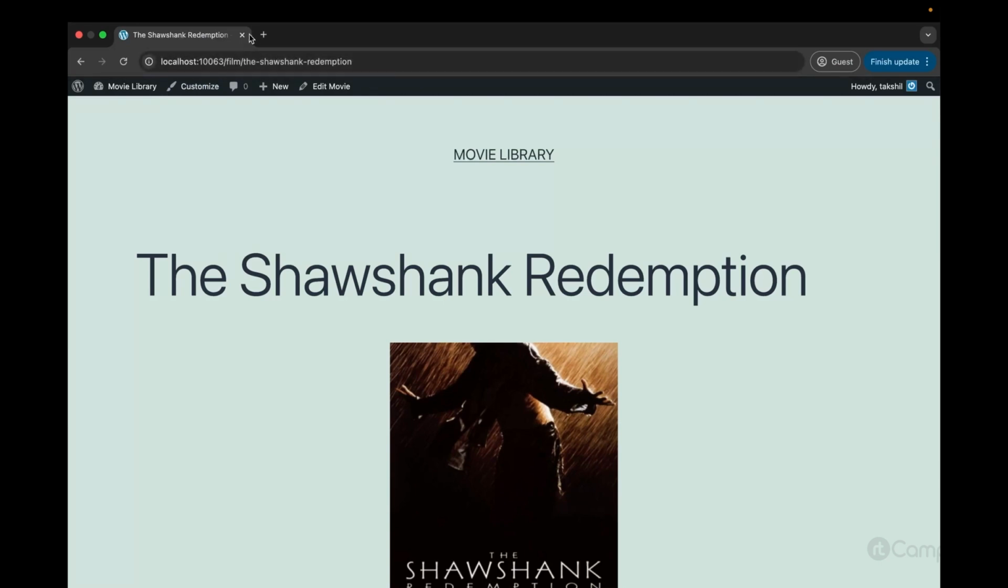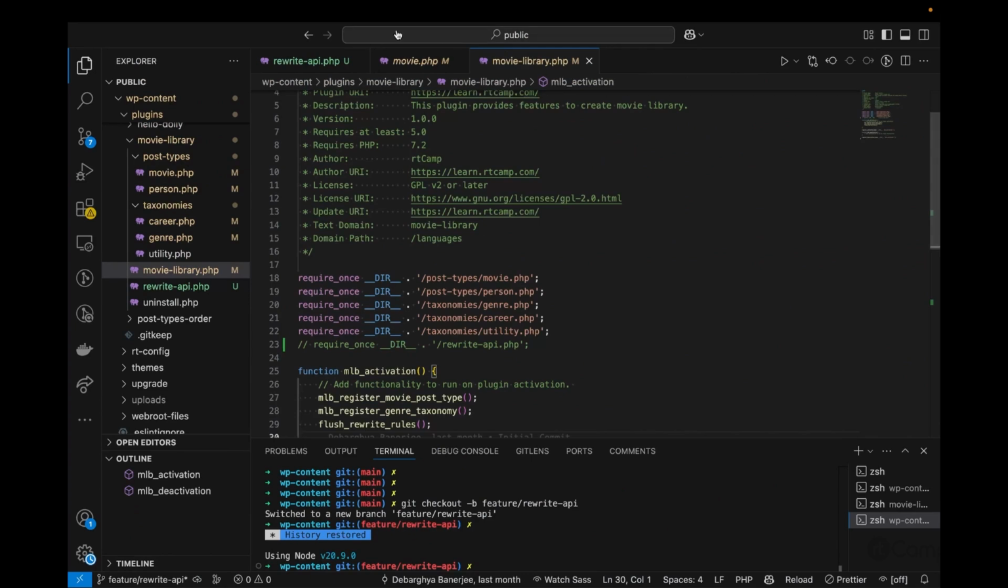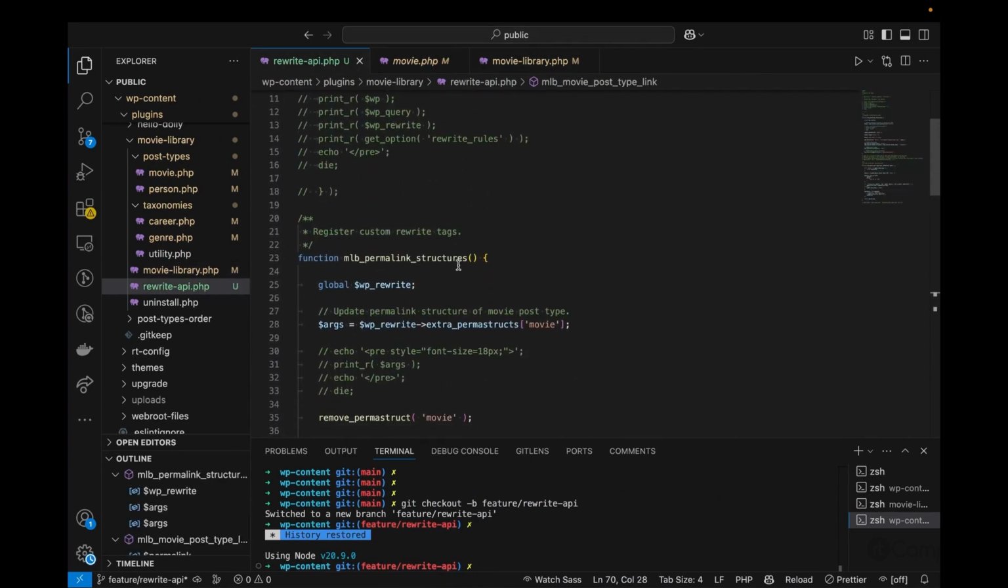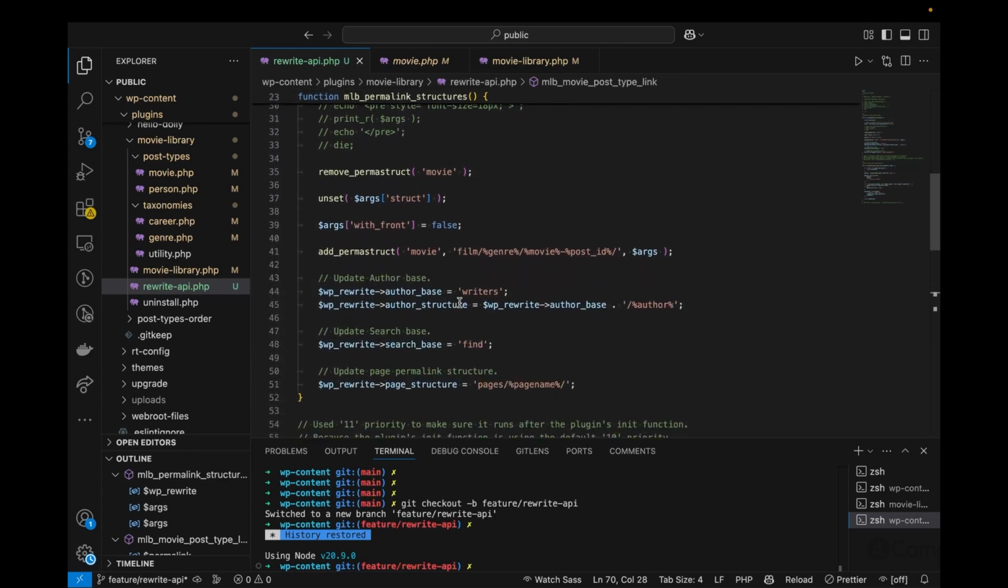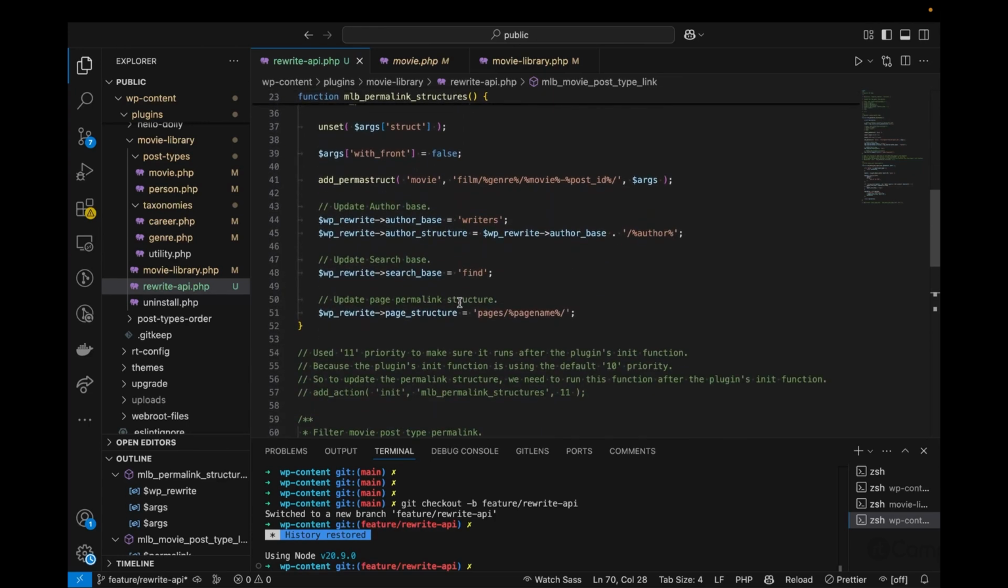Now I want to change this. How can we change this where I want to use the genre taxonomy in the URL and I also want to add a post ID here? So in this demo file, I have created a function called MLB permalink structures where I am changing the permalink structure of the movie's post type. Let's go through it one by one.